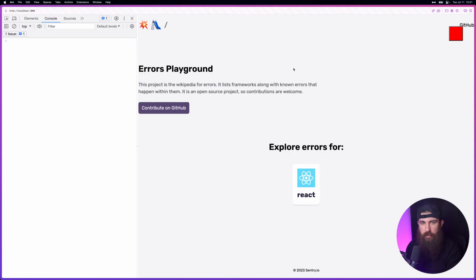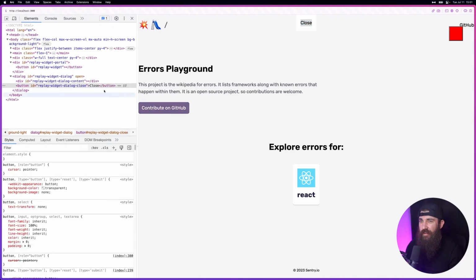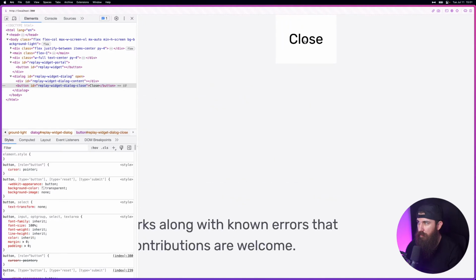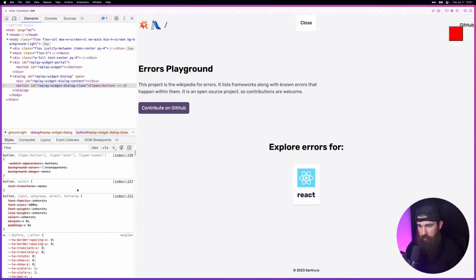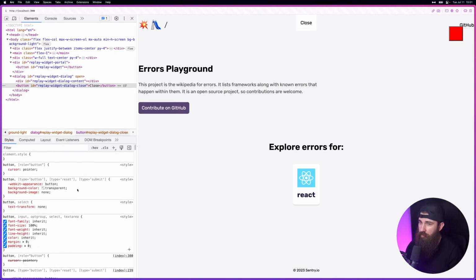I can see any dialogues when I click on this. There's our dialog. You see that? Close. But check this out. The button close, it has the Rubik font. It should not have the Rubik font because we reset everything, right?